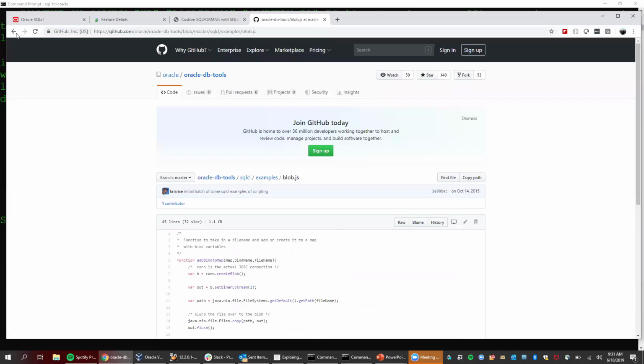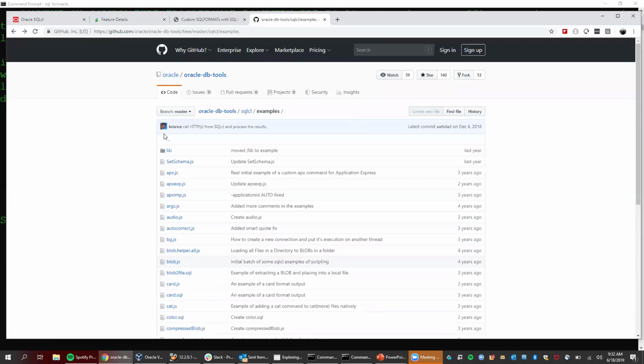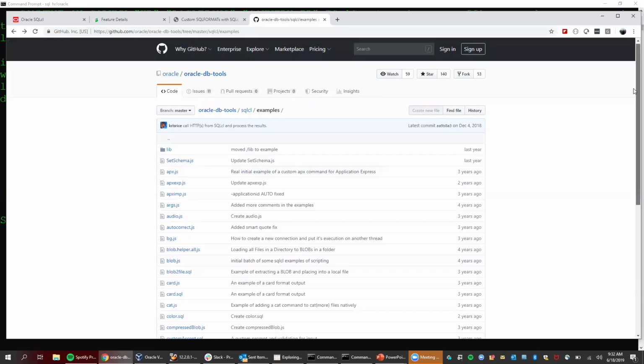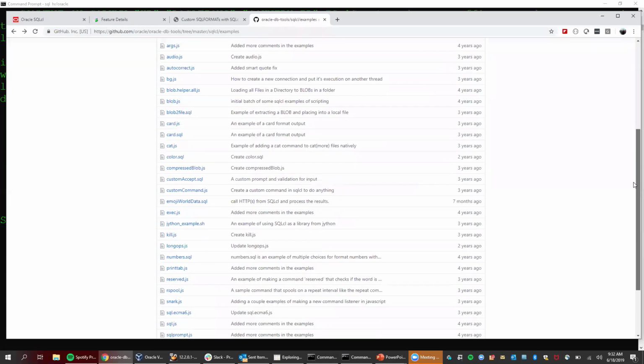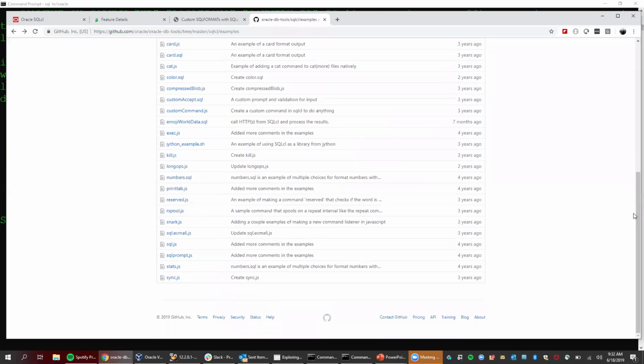No, he's got one in here that takes all of the files in a directory that you're in and loads them as blobs to a table. So you can do some cool stuff in here.